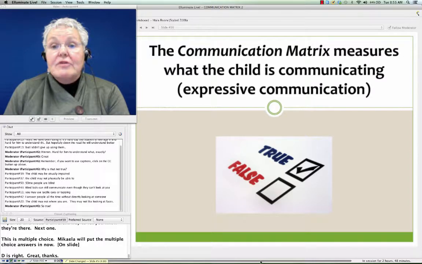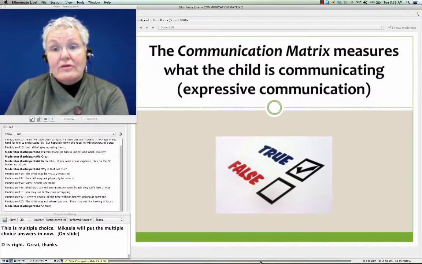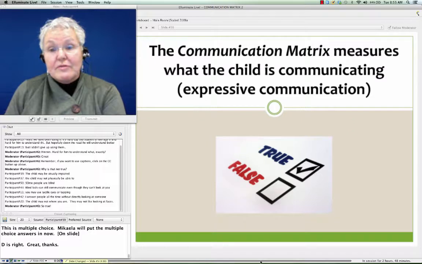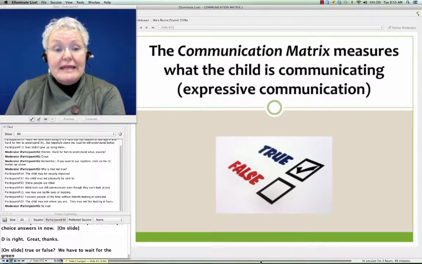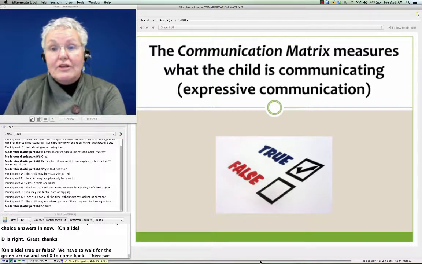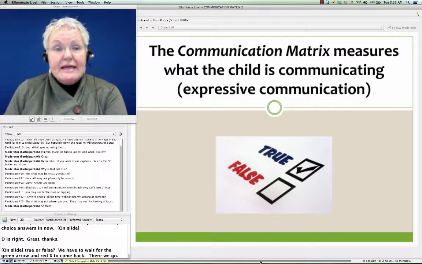The communication matrix measures what the child is communicating, meaning expressive communication. Is that true or false? And we have to wait for the green arrow and the red X to come back, and that'll be there shortly. There we go. So the communication matrix measures what the child is communicating, expressive communication.